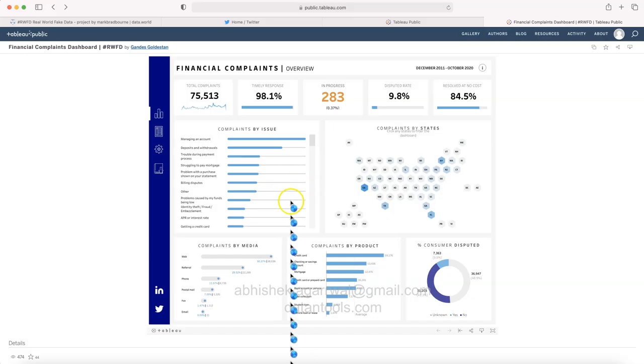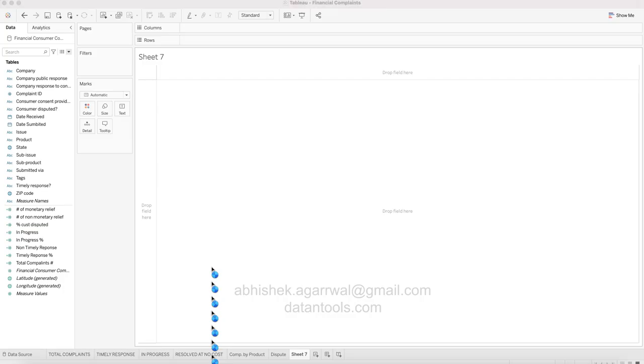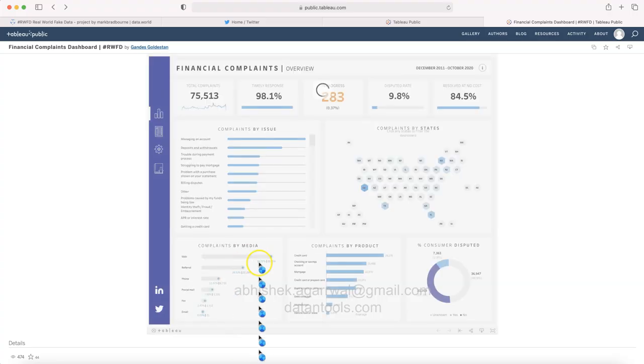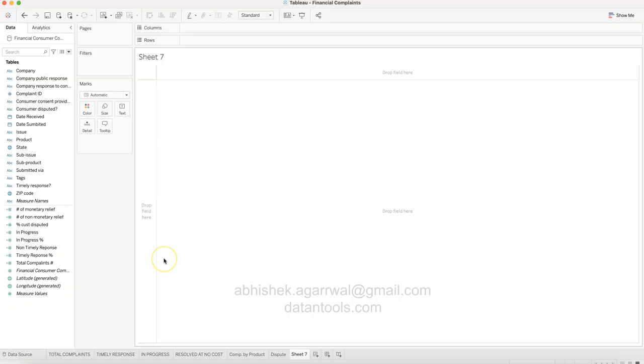Alright, so now let's move on to creating the next chart, and let's come here. The next chart we were going to create is this complaints by media. So the complaints by media chart is basically a bar chart, but at the end you have these little dots which make it attractive, and down there you have the text values of percentage and the actual value.